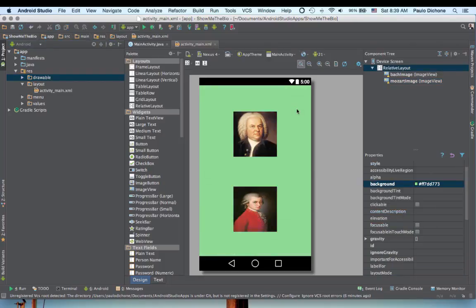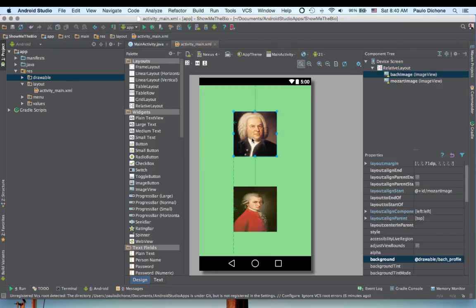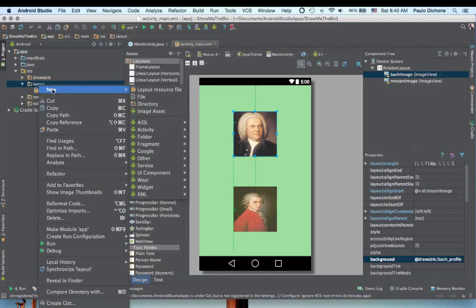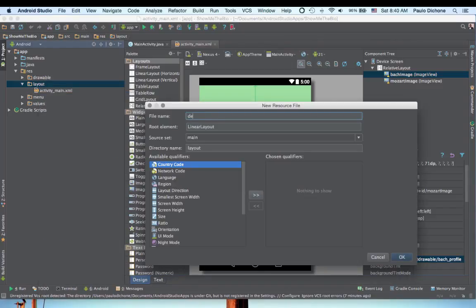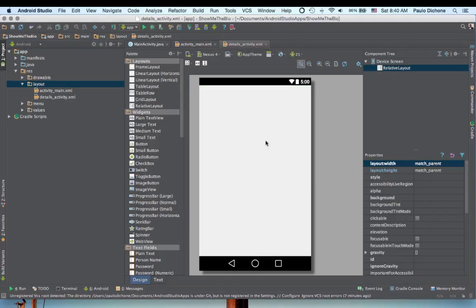So now we are done with our first view here. Let's create our second one, the one that's going to show our details, our bio. So when we click on Bach, it will take us to that second screen, and we'll have these pictures, and at the bottom we'll have a little bit of text. Alright, so let's right click here, say new, go to layout resource file, click that, and we're going to call it details activity. We want this to be relative layout. Perfect, this is good, and there it is.